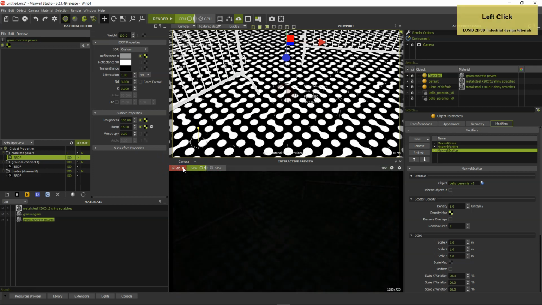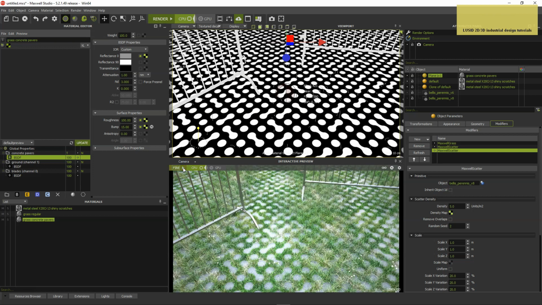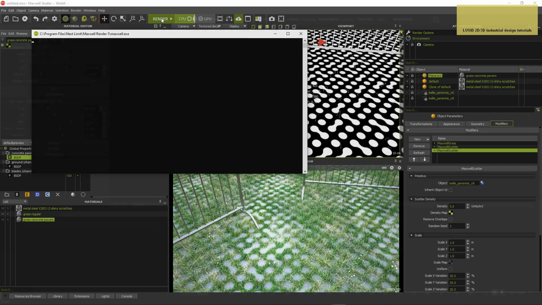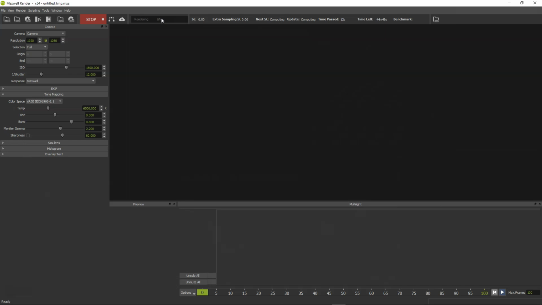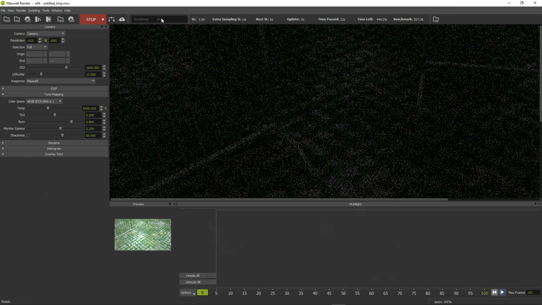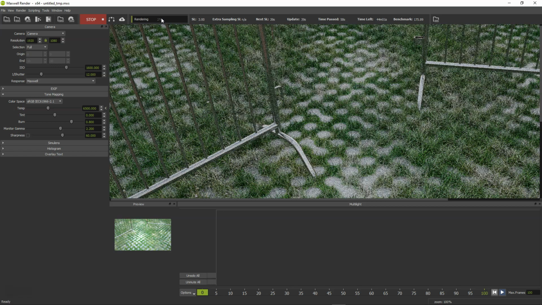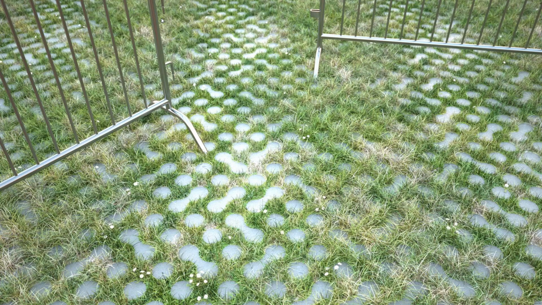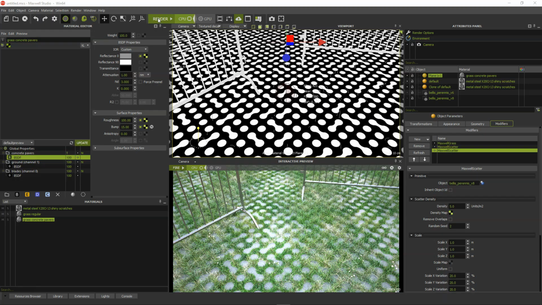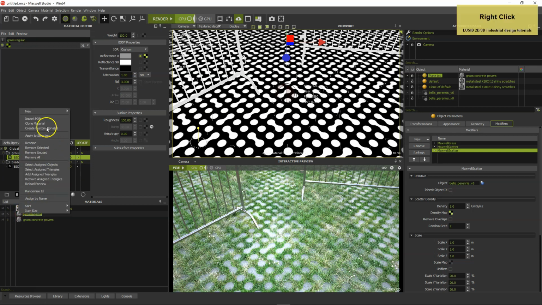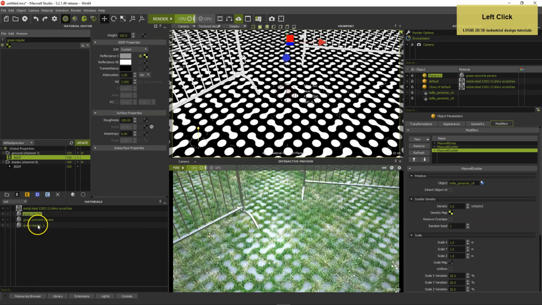Start the interactive renderer to preview the finished material in the scene's context. And if you're happy with the result, start a full-size final rendering. Right-click in the materials list and select Clone Material to make a duplicate. Then rename the material.